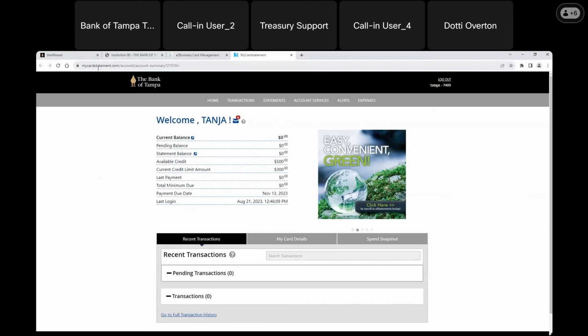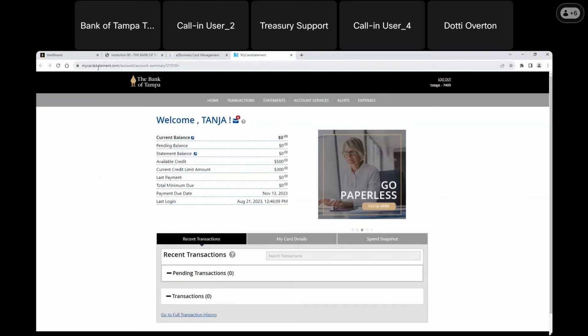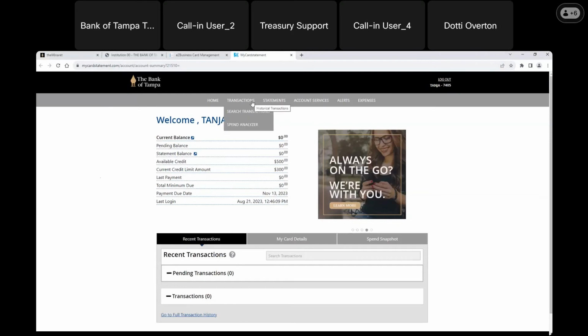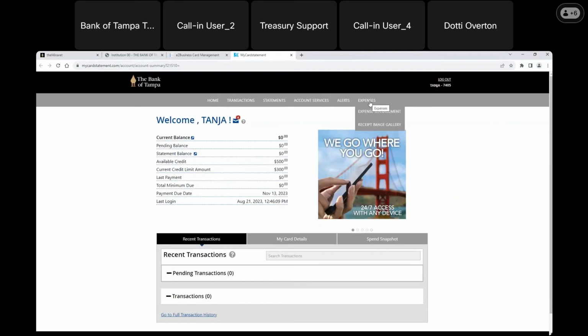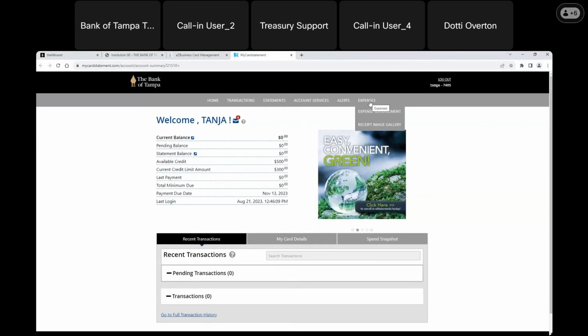Now, to see her expense management function where she can submit transactions, mileage, all of her out-of-pocket expenses, she's going to have this control panel at top. So she can search her transactions. She can review her statement history, and then she can also review the expenses that she is working on or has submitted. So if we go to the far end under expenses, we're going to go through expense management.